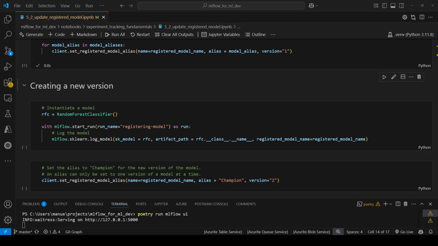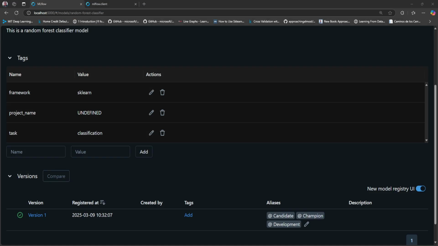In today's video, we're gonna keep working with aliases and the model registry. So in the previous video, I said that we cannot attach the same alias to multiple versions. So let me show you this in the UI.